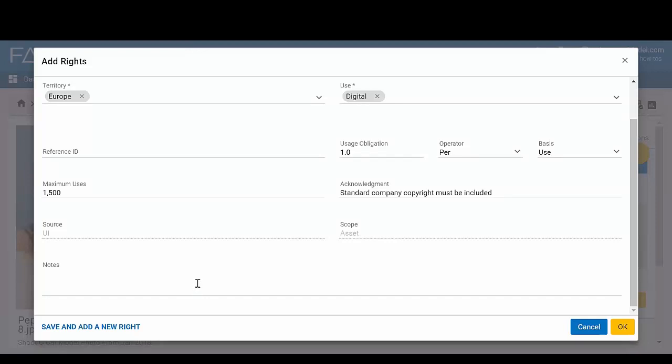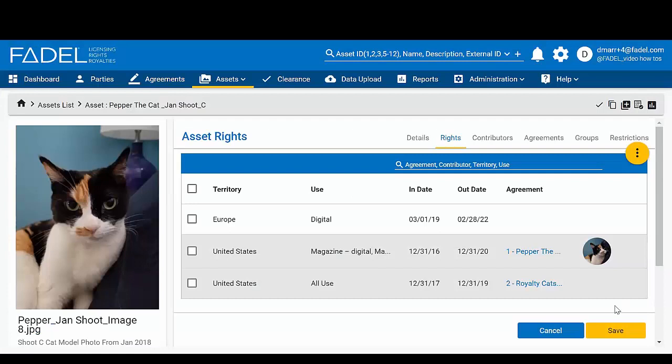From this window, you can select Save and add a new right to create additional rights combinations against the asset. For example, maybe there were some other territory and use rights during a different in and out date range. Or you can select OK, and that will bring you back to the Rights tab. It is important that you click Save here to complete the rights setup.